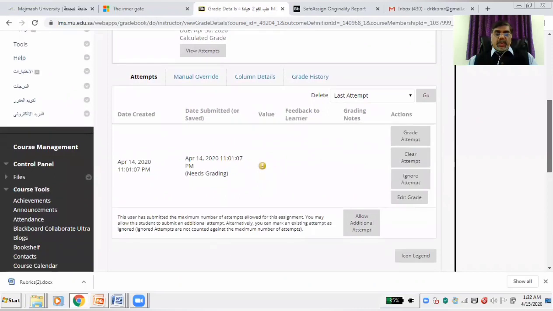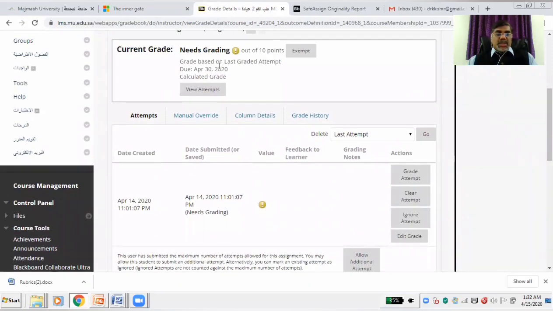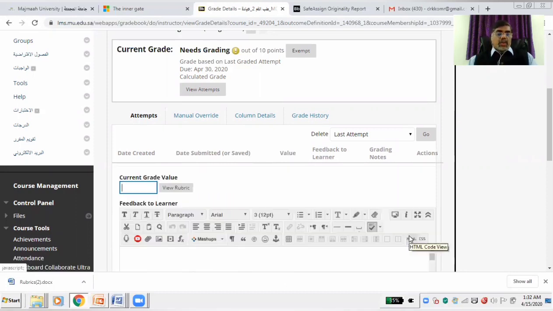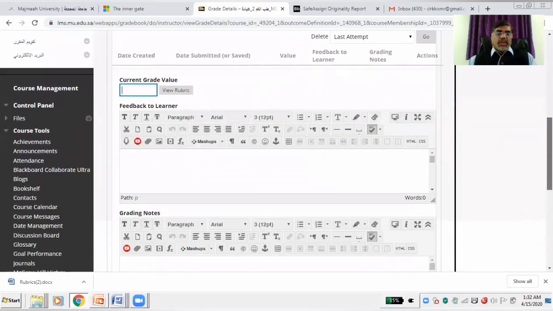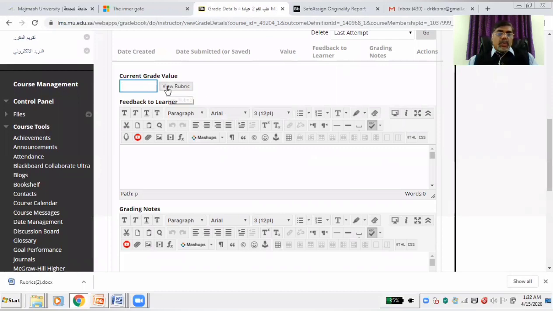So this is the submission, and total mark is 10. So it is not graded. So we want to grade it now. So here is an icon which is called edit grade. If you select that, it will go to this page, and we want to just view the rubric.